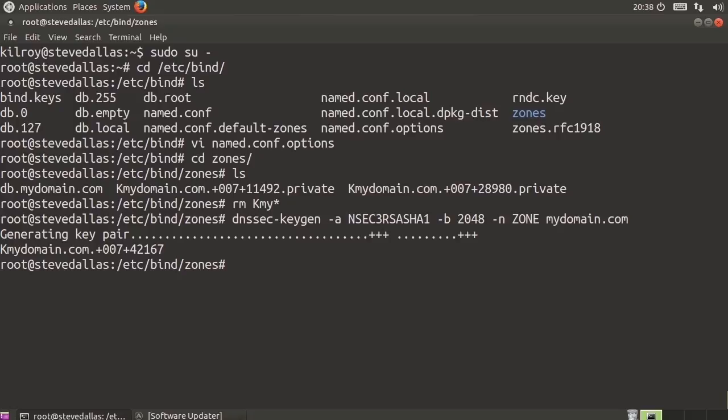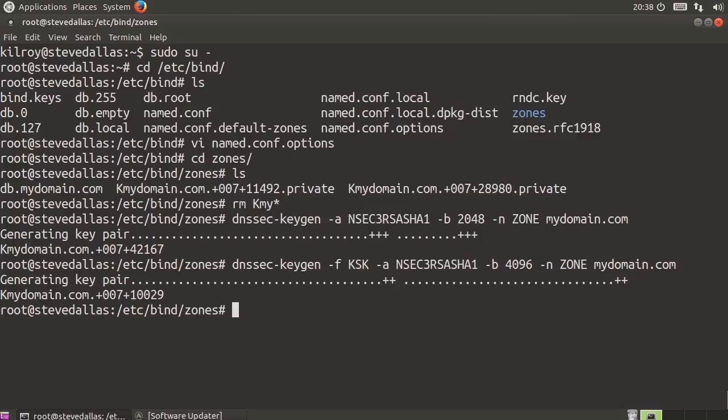So now that I've got my zone signing key, I need to create a key signing key. So we're going to say dnssec-keygen again. And first of all, -f KSK is going to be a key signing key. And then we're going to again use NSEC3, RSA, SHA-1. In this case, we're going to do 4096 as the number of bits that we are using. And then we need to say, again, -n zone, mydomain.com. Now we've created another set of keys.